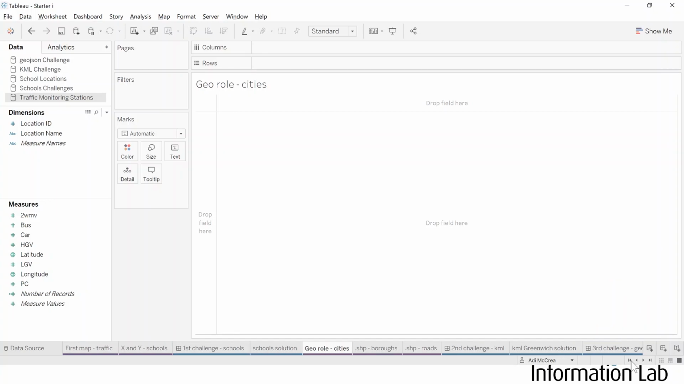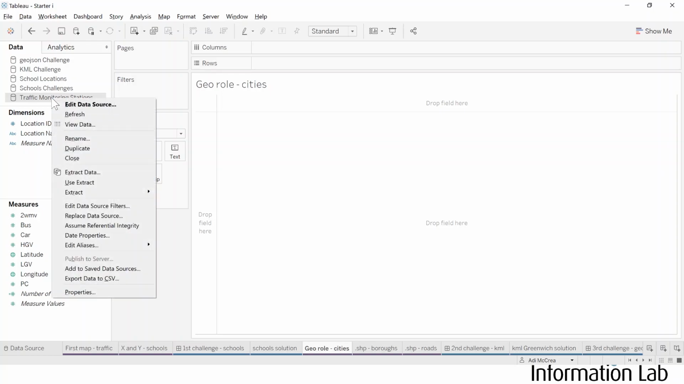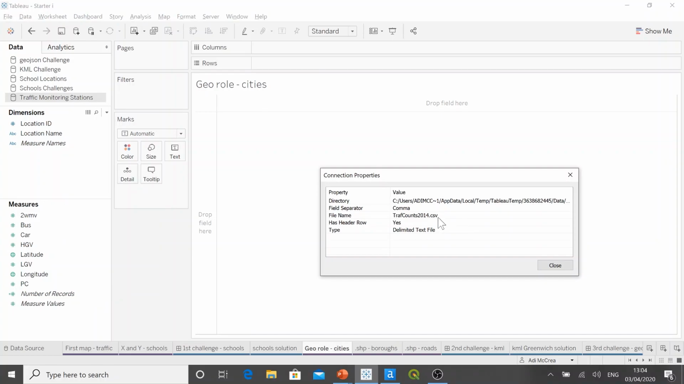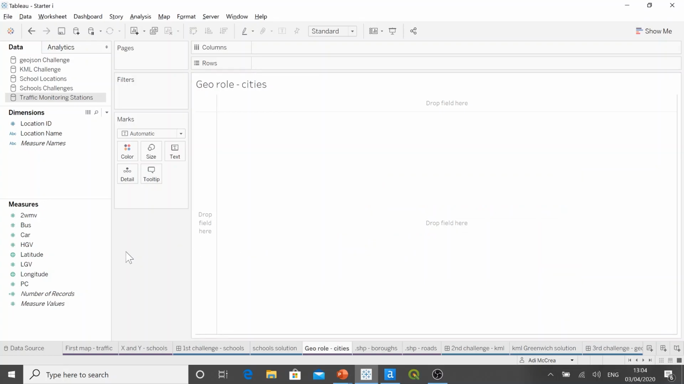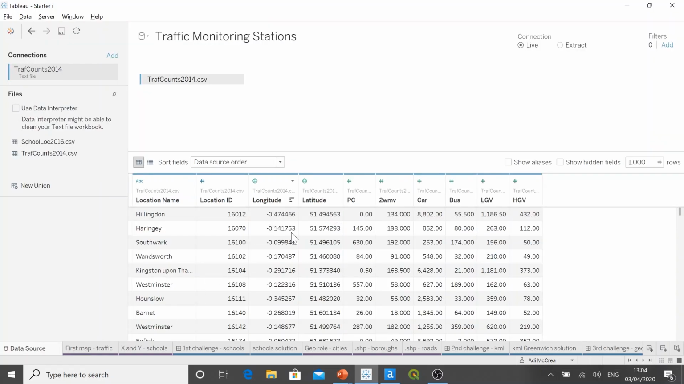Now, in this first example, we have locations of traffic monitoring stations throughout London. This is a flat file. I'm going to right-click this traffic monitoring stations data source. I'll scroll down to properties, and you can see that's coming in as a .csv. You can also see in the data that we have fields called latitude and longitude. If I drift down to the data source pane in the bottom left, you can see that latitude and longitude are just decimal point numbers. There's nothing special about them at this point.